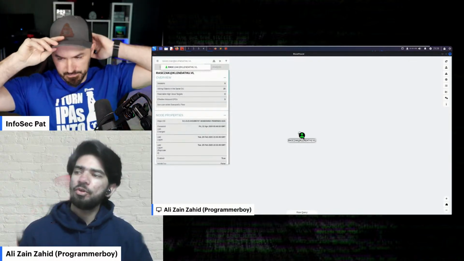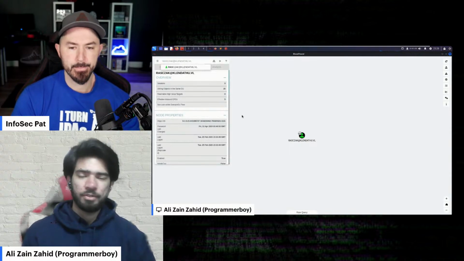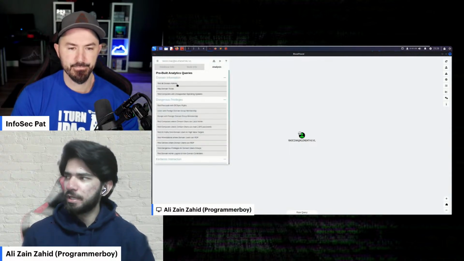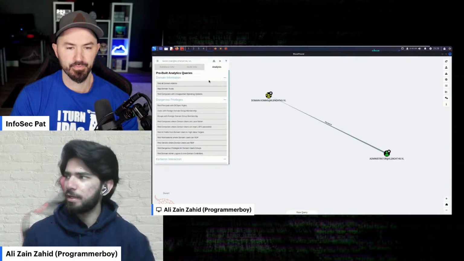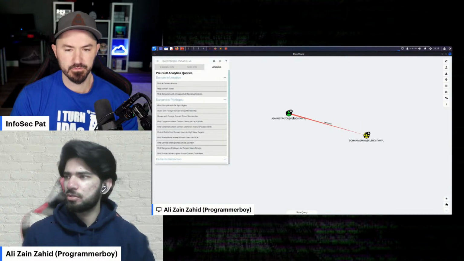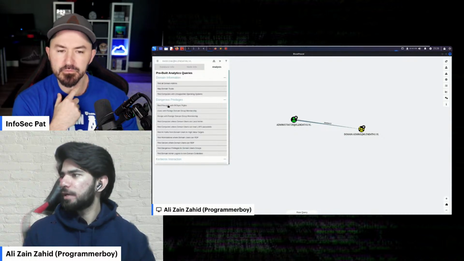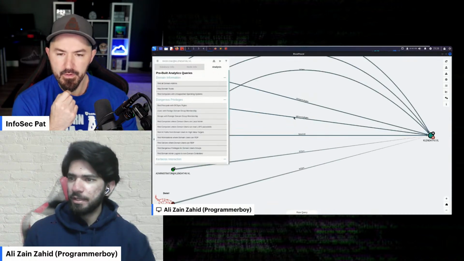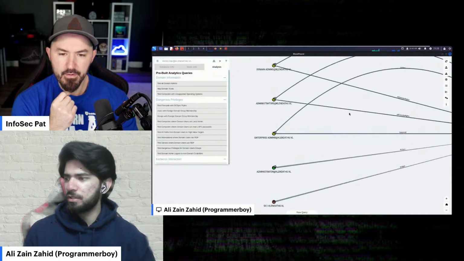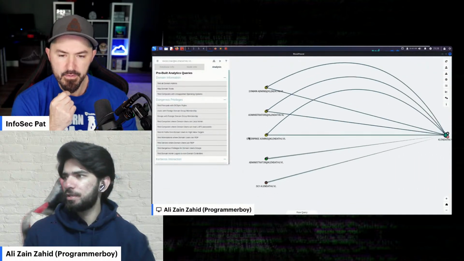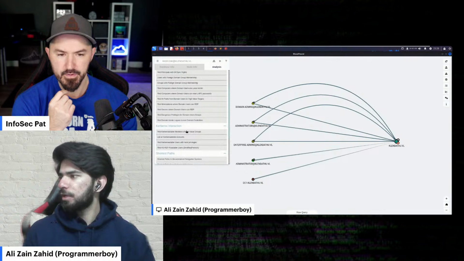So now we can try to enumerate these users, what we have privilege to, but we can also run queries like who is the domain admin. If I click on domain admin, only Administrator is the domain admin. We can also try to find principals with DCSync rights. Let's see if we have anything interesting. Only the domain controller and Administrator, so nothing interesting. And we do have a lot of queries.